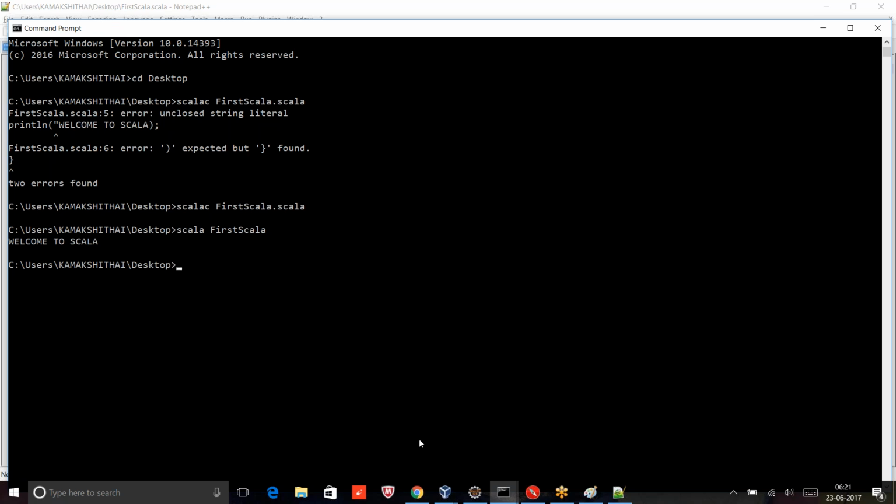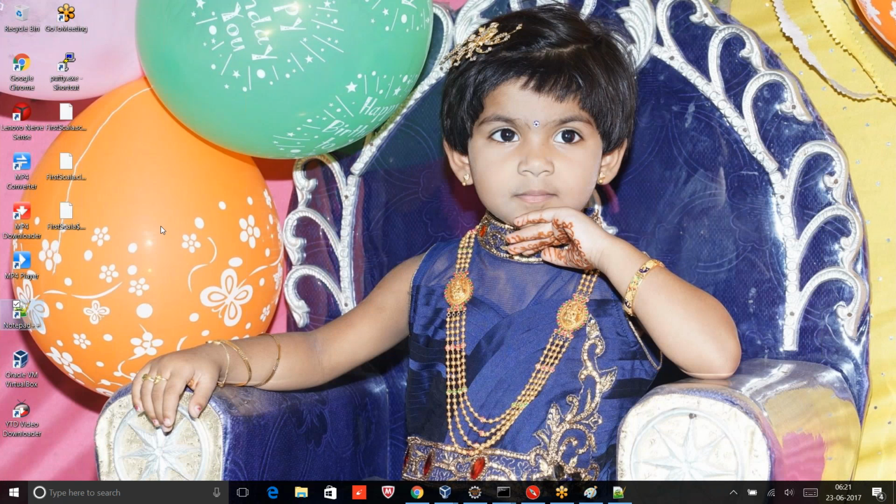Now, if you go to your desktop, if you look at here, this is my source code .scala file. When I compile it, it creates two files. One is a Scala class file, another one is a Scala dollar class file. I mean your object dollar class file.